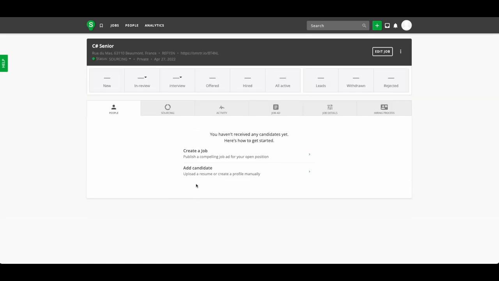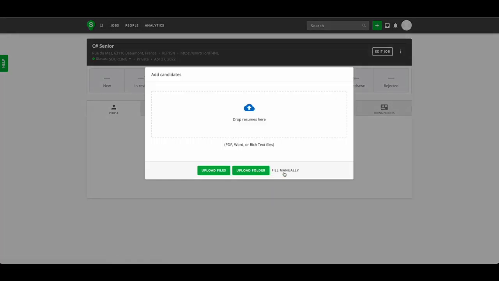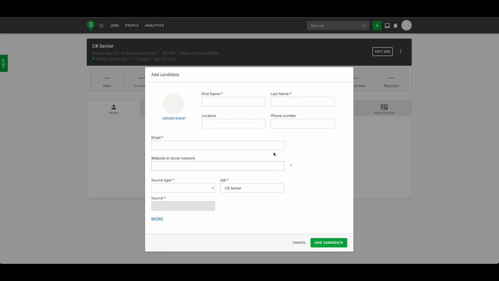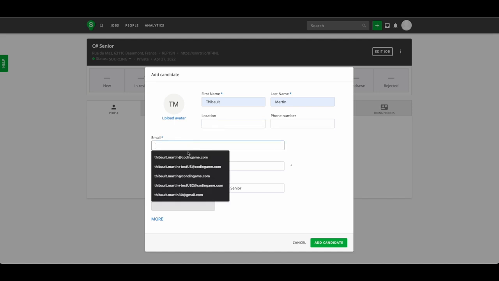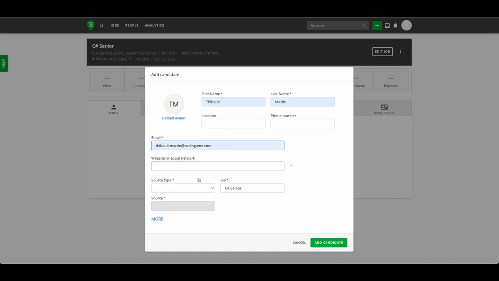Obviously, in the real world, after creating a job post and making it visible everywhere, you'd start receiving direct candidate applications. But for the sake of this video, let's say you want to manually add a candidate. Head to Add Candidate and fill in their details, including their email address. Don't forget this step or your candidate won't receive their coding test. Make sure the relevant job appears. So in this case, it's that C# junior job we created.